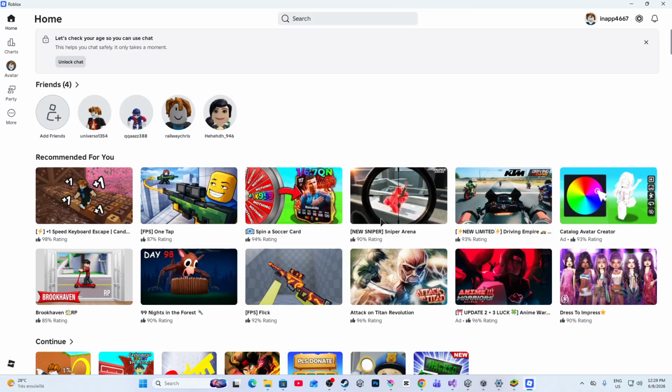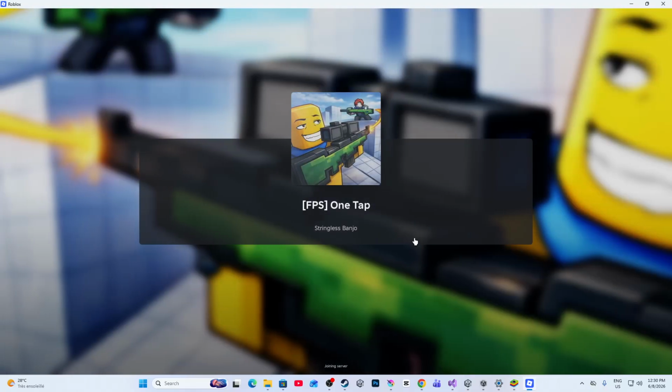the launcher will open automatically, so you have to sign in or log in if you don't have an account, or if you have. For me, I signed in, so right now I can play any game on Roblox. I just choose the game that I want to play and click on play.